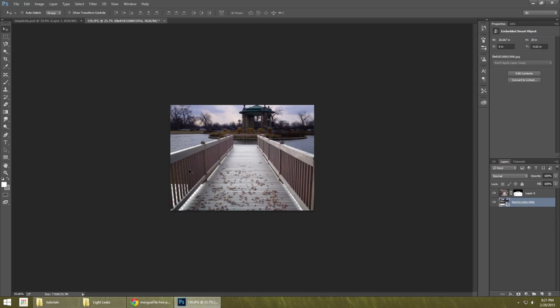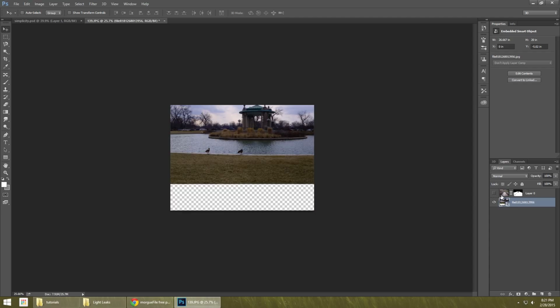At any rate, we notice whenever we do that though, there's some transparency here. We don't want that. It's going to look unrealistic. Nobody wants to fall off into the void. Alright, so to fix that, we're going to turn off the bridge layer by selecting the eyeball button, and we're going to go ahead and grab our clone stamp.